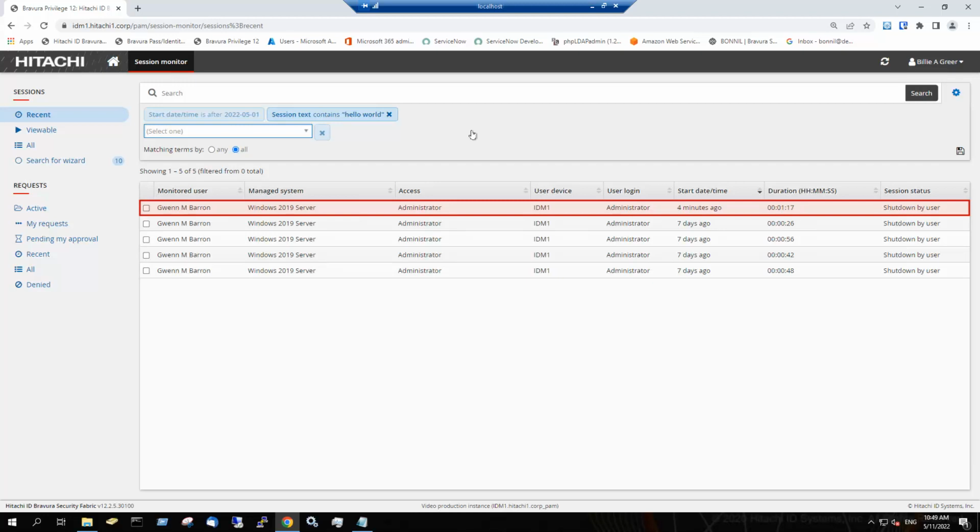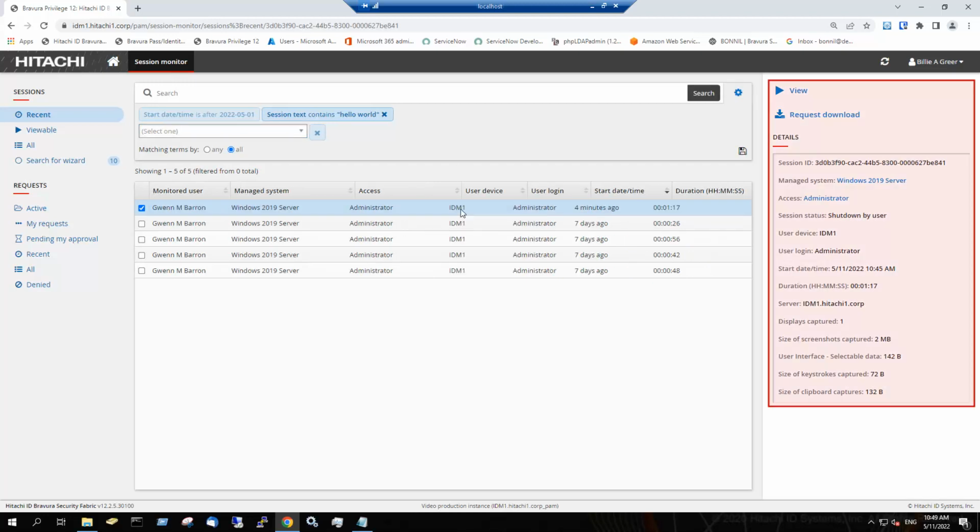To validate the contents of the session, Billy can select the row to view details of the session and to access view and download actions. Each session has a unique session ID and shows the managed system, access and device information, and the session status. The start date, time, and session duration are provided, along with the file size of each capture type.